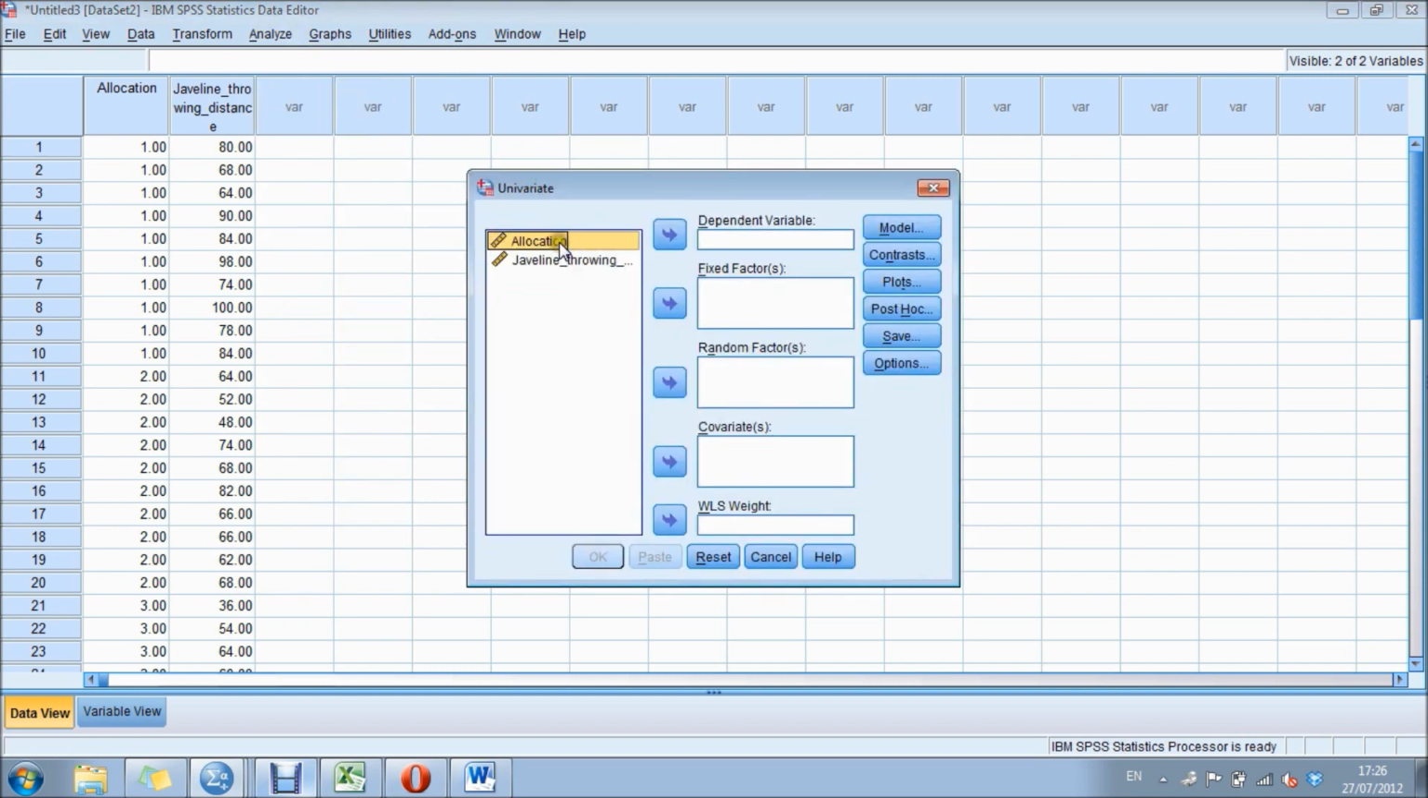Now what we need to do is pop the allocation. So remember, that's our independent variable, and that's a fixed factor. And our javelin throwing is our dependent variable, so that's the javelin throwing distance. Then what we need to do is, you could just click OK and it'll throw you up some outputs.